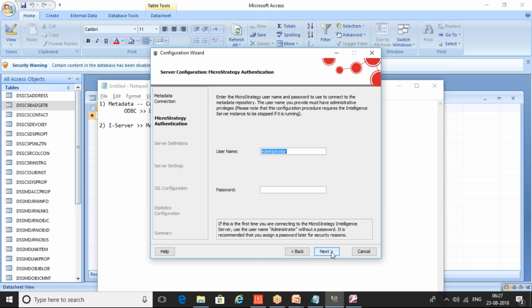Now, for some reason, it's only an issue with my installation or my laptop. It says my server is already configured. The definition already exists, and it's not giving me an option to override that, because some DLL files have got corrupted.